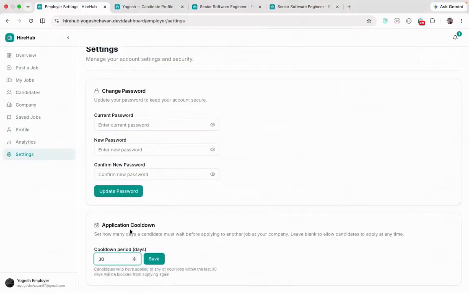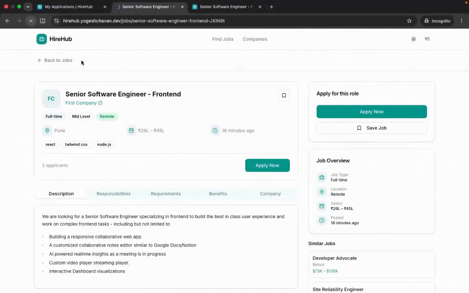So let's say 30 days, or let's say 60 days. So within 60 days, the candidate cannot apply again for the same company. I can click on save, and this will be updated. Now if the same user tries to apply for any job for that particular company, he will not be able to apply. Now I have refreshed this page.